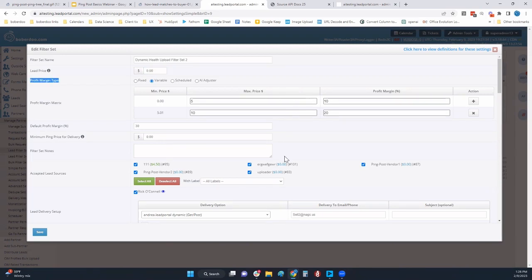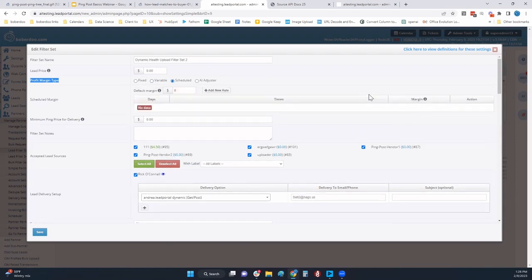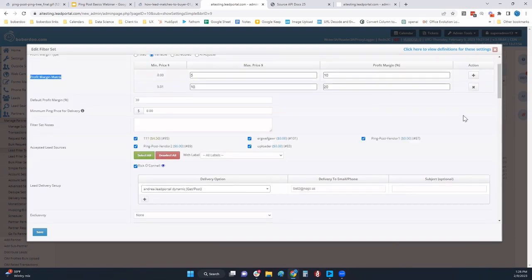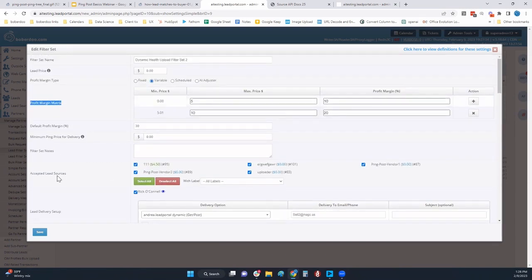So looking at the more common one, the dynamic bidder, you'll notice the price is zero. The reason is you don't know how much they are paying for the lead. They are dynamically bidding on that lead. So in this case, we do have options for either a variable or a scheduled margin.